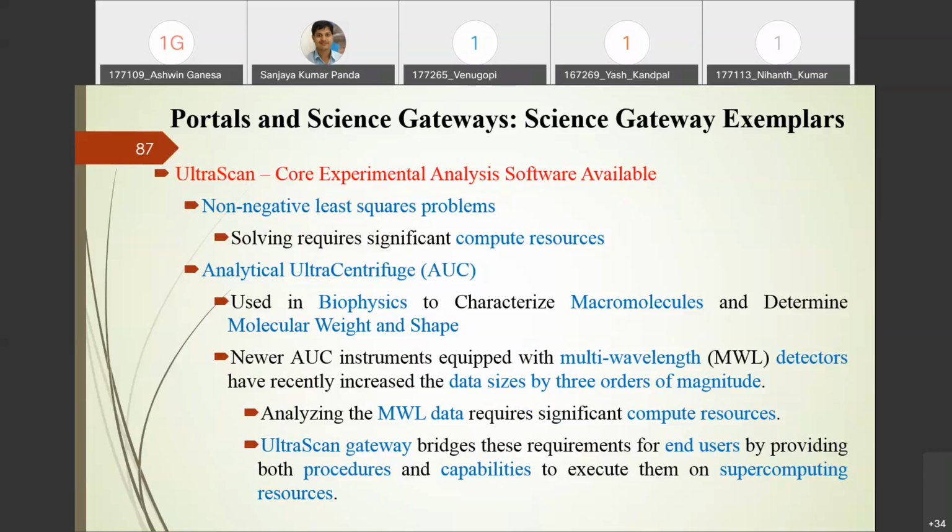by an order of 3. So our data size is not small. The data size is increased by an order of 3. In order to deal with this multi-wavelength data, you require enormous computational resources like a cluster and supercomputer. So there also UltraScan plays an important role.